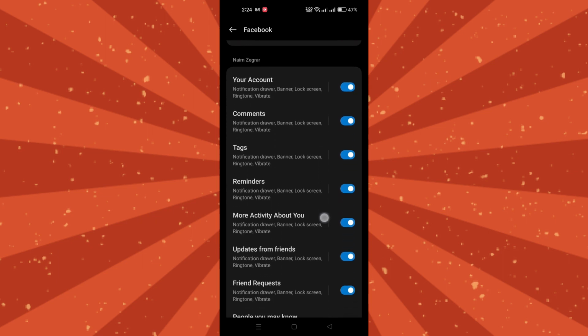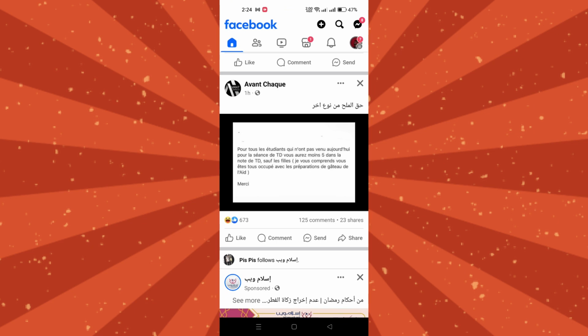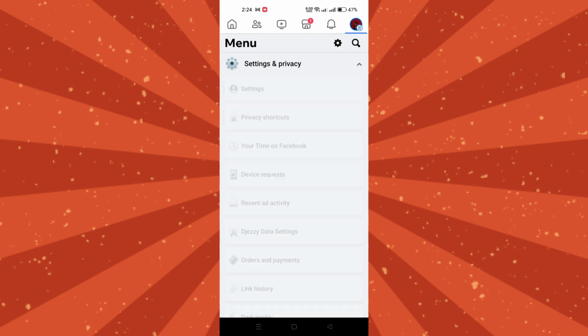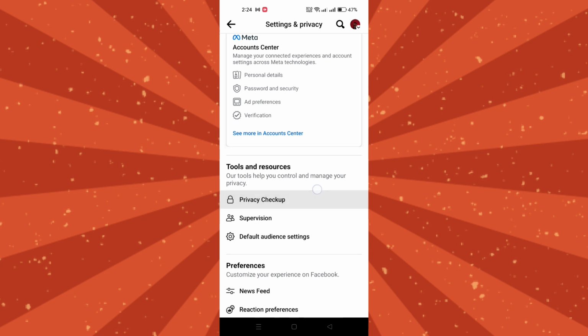4. Check Notification Settings on Facebook. Open the Facebook app and tap on the menu. Navigate to Settings and Privacy, and then Settings. Tap on Preferences, and then Notifications.